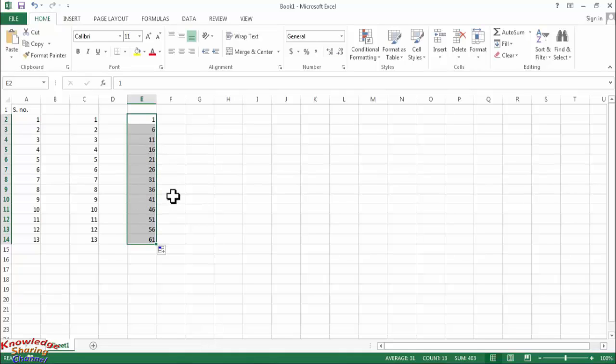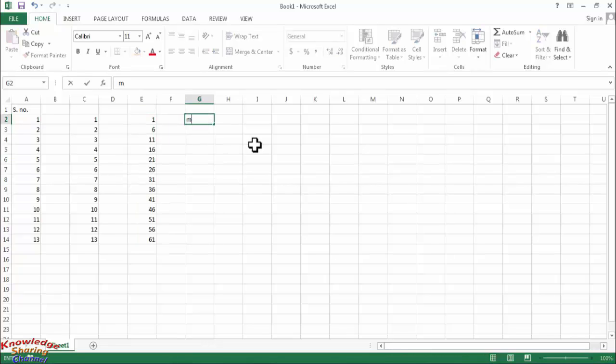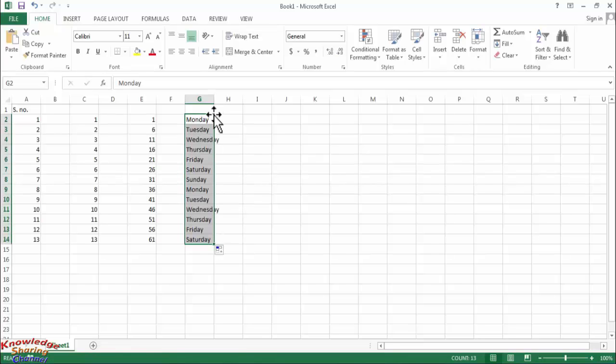Now like this, if you want to add days in your Excel sheet, then you simply need to enter the day name. Like I enter Monday. Now drag it down. Now it has shown all the days.